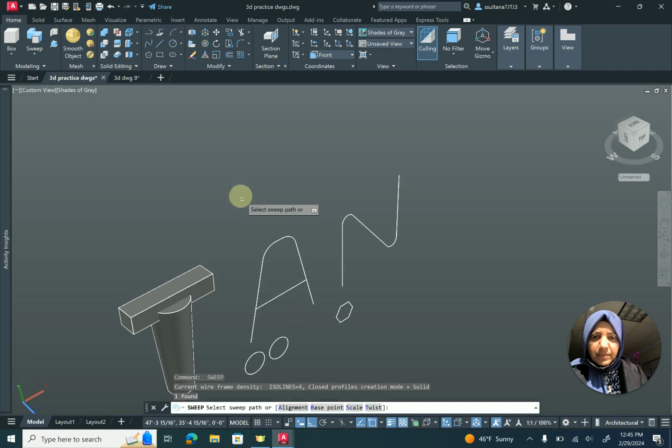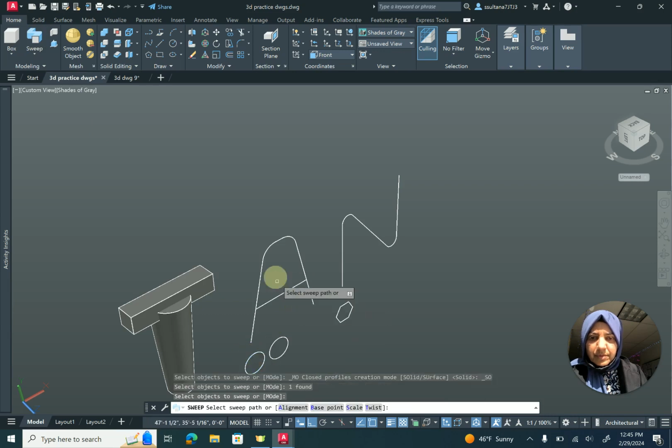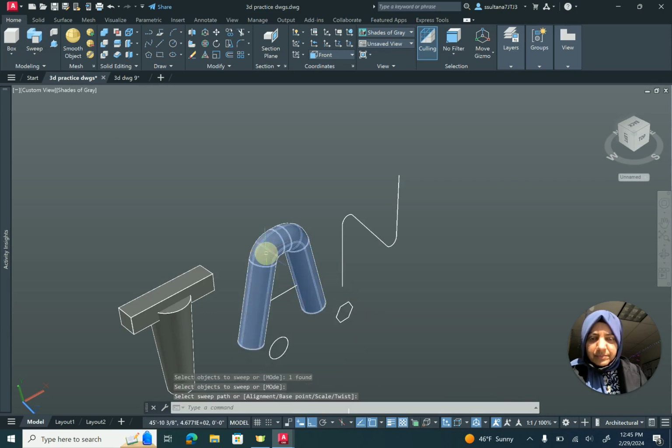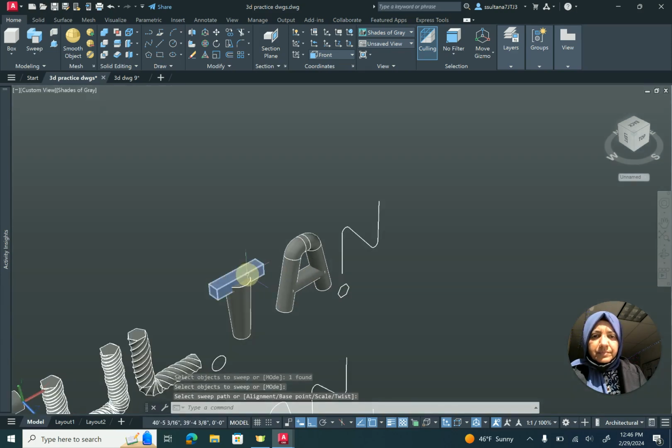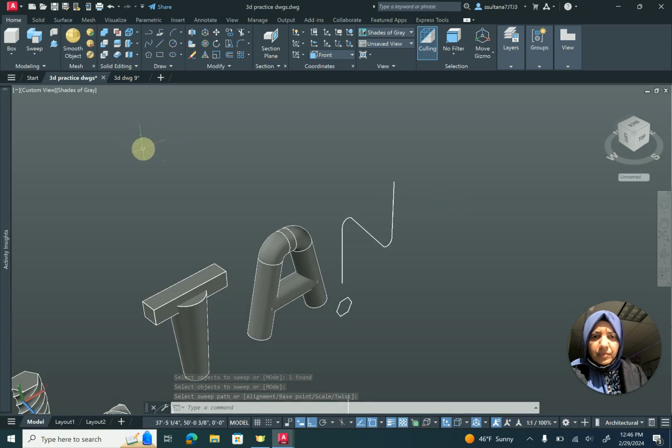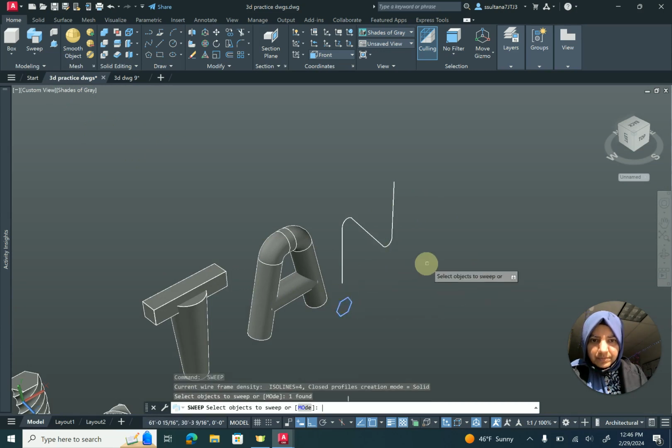For A, I'm going to use circle again. Sweep. This is the circle, and this is the path. And then again, this is the circle object, and the path is this horizontal one. Now for the N, is this hexagon.